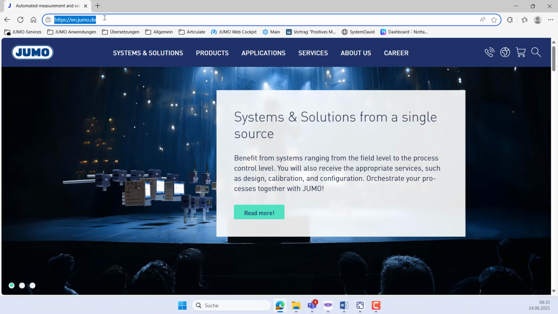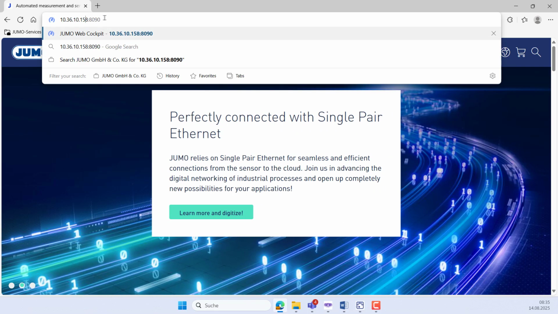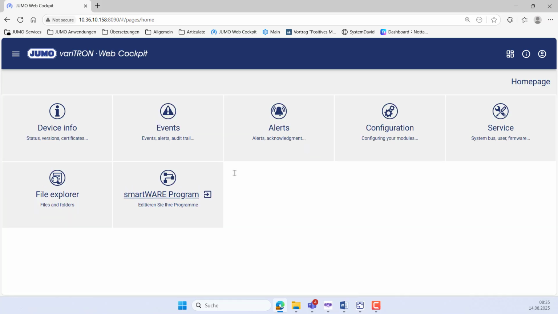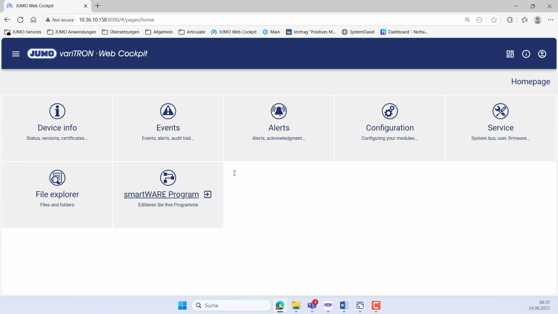To access the Web Cockpit, enter the IP address of the CPU, followed by a colon and the port number 8090. Then log in with the factory default master password 9200. Here you can see the main menu of the Web Cockpit. I will now show you the important options available in the respective submenus.